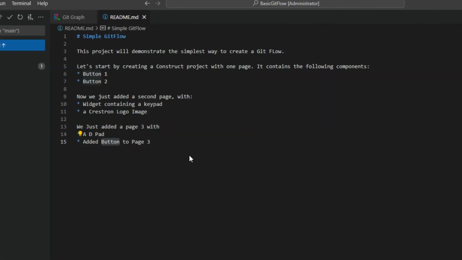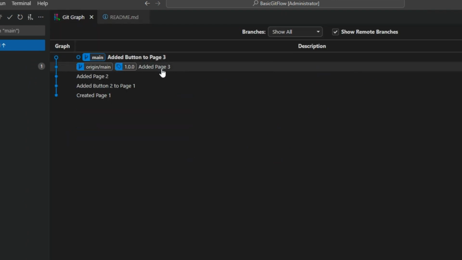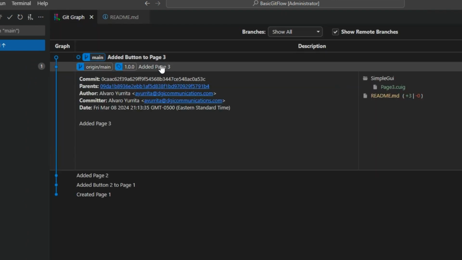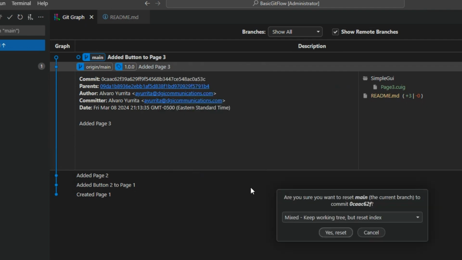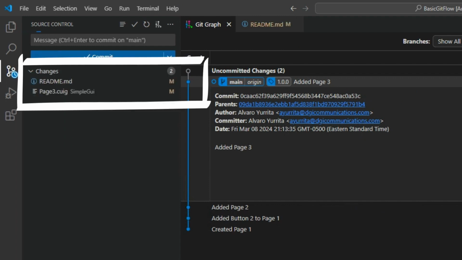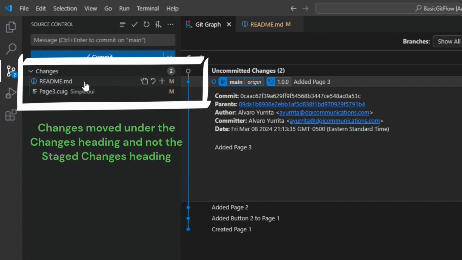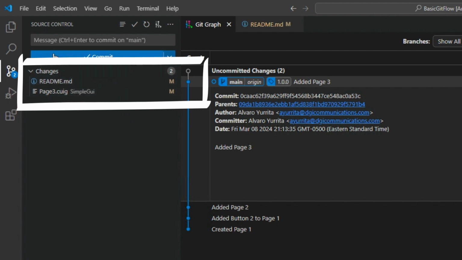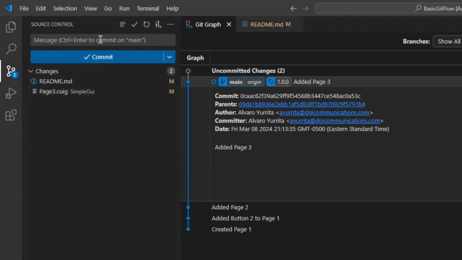Now let's try to do the same thing, but this time we're going to use mixed. We're going to select on the previous commit. We're going to right click, reset, and we're going to select mixed. Now notice that it appears that the same thing has happened, but if we look closely, the changes have moved to the working directory and not to the staging area. That is the difference between a soft reset and a mixed reset. Let's commit once more.